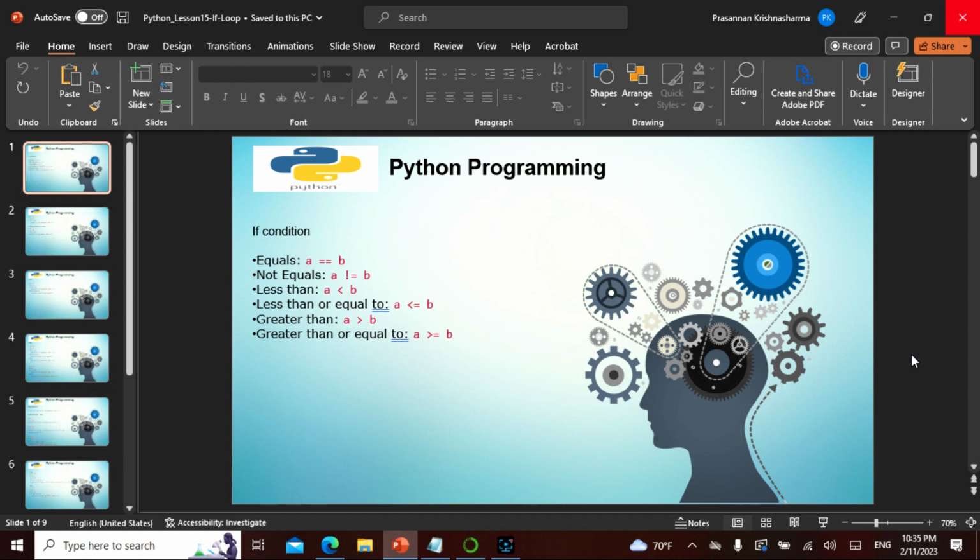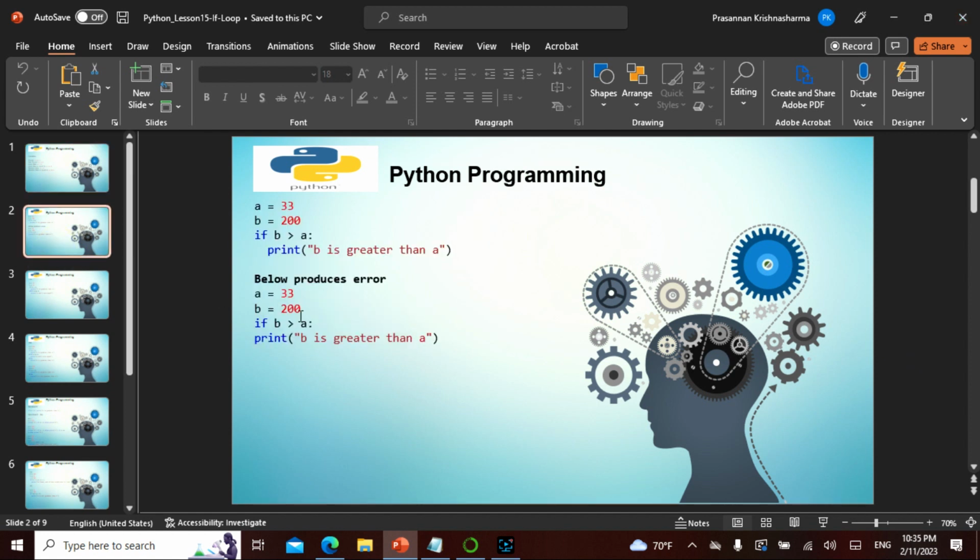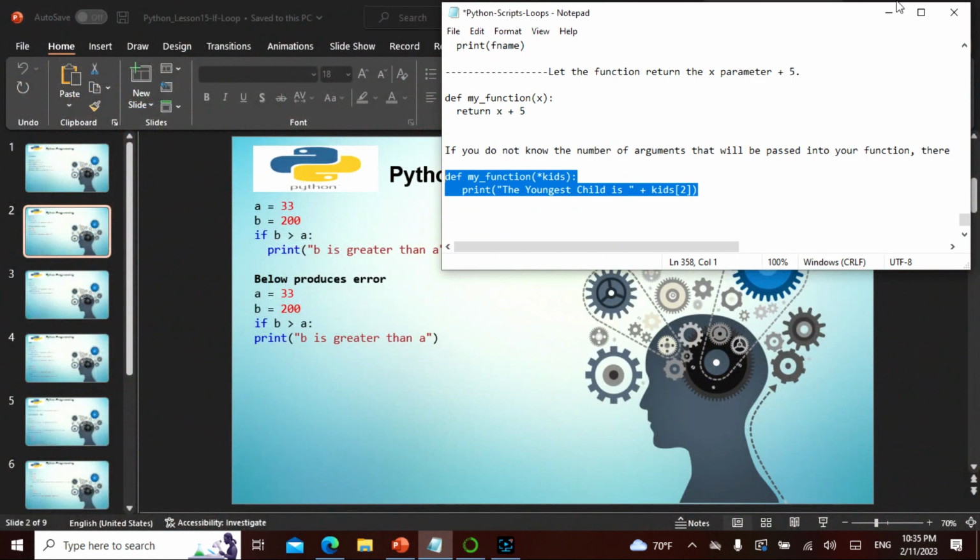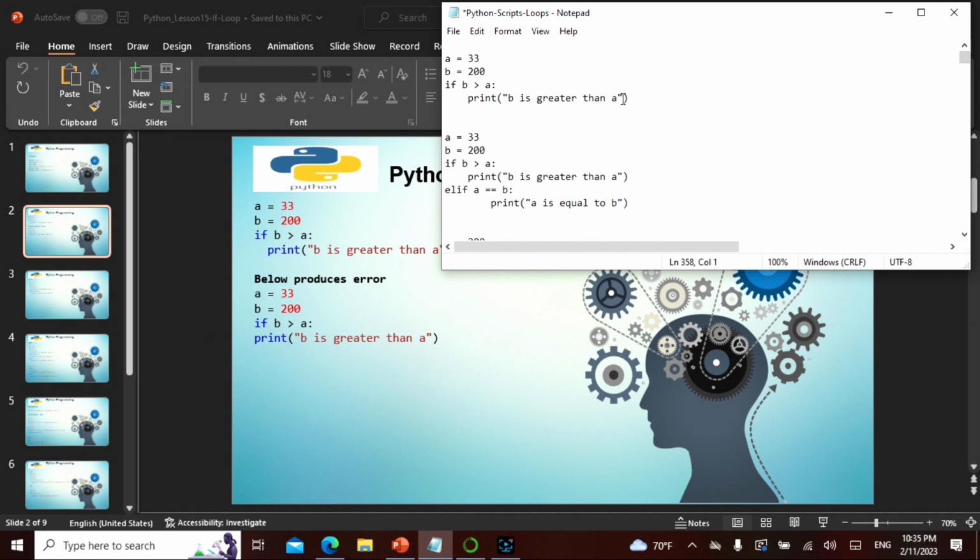The very first thing is the if condition. So what are all the conditions? If A is equal to B, that is double equals. If A is not equal to B, if A is lesser than B or greater than B, or lesser than or equal to B, or greater than or equal to B. These are all the conditions that we have seen in multiple areas, and we will be seeing them here too. We have languages like Python programming, so let's try each of these commands and see how they work.